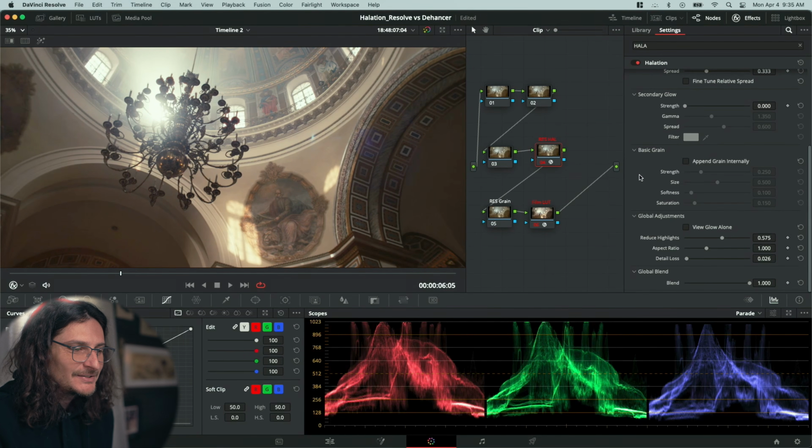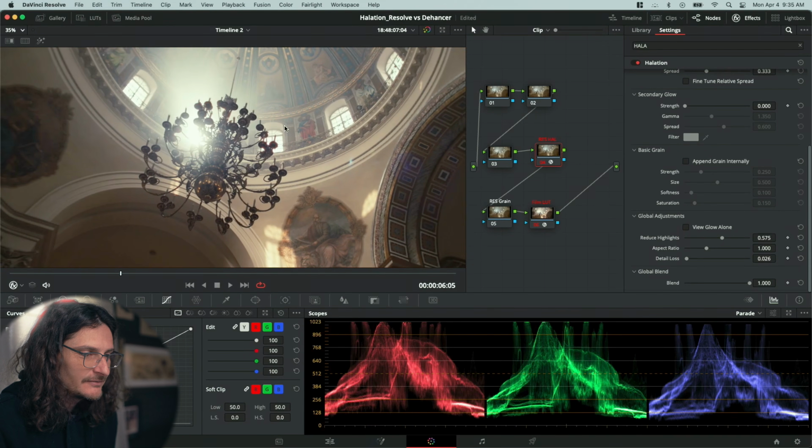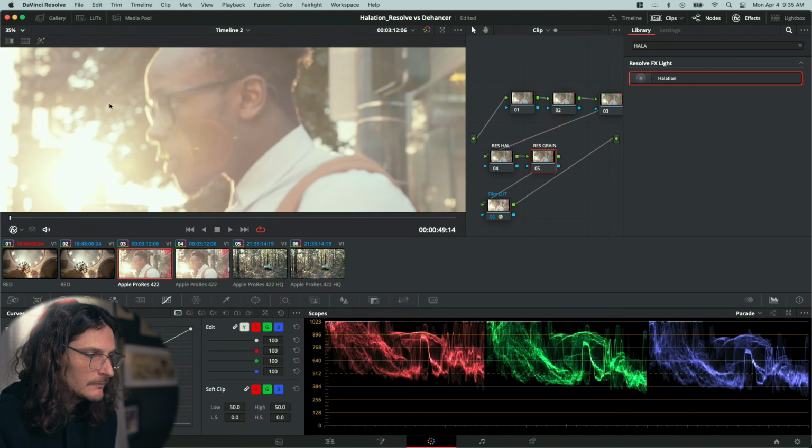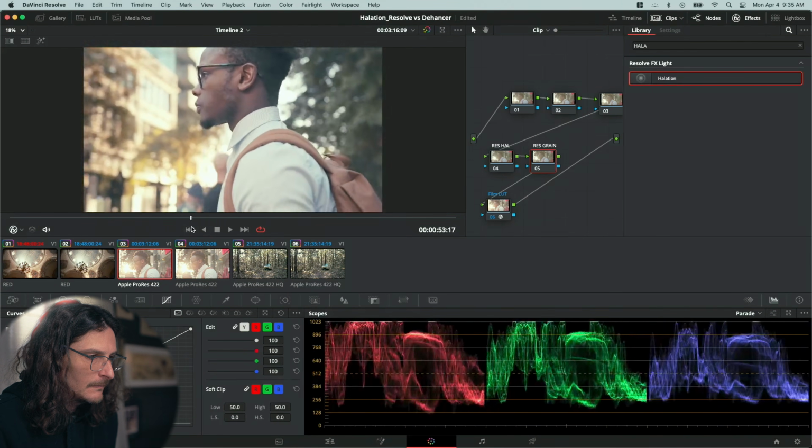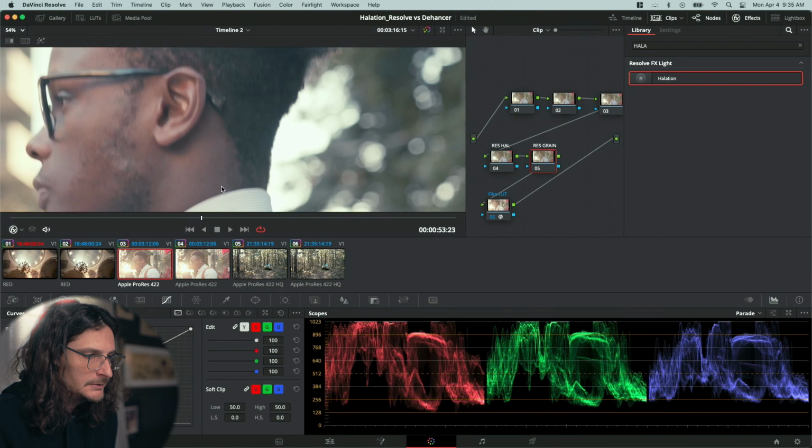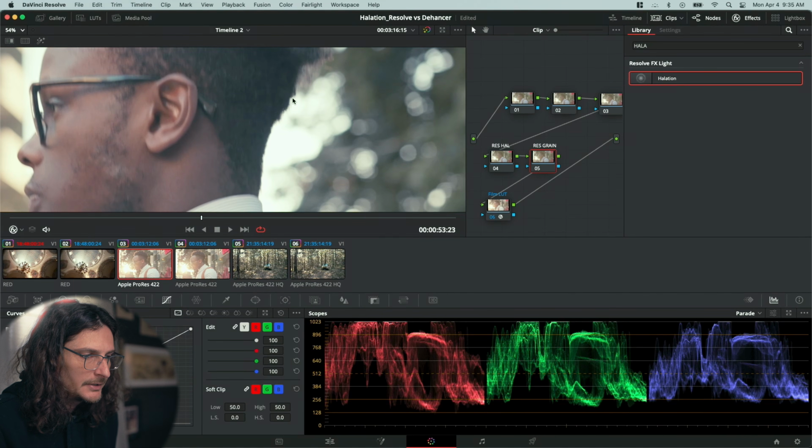Okay, so that's it. That's halation. That's the built-in halation effect in Resolve Studio. Let me go to one more clip and then just throw it on there real fast. I'm not going to go through the whole thing again, but this clip right here would be a good candidate for seeing it. So let's try and see what happens here.